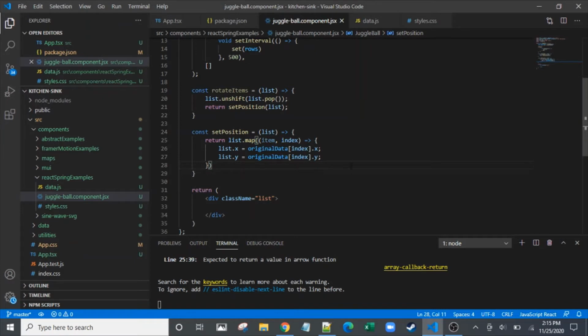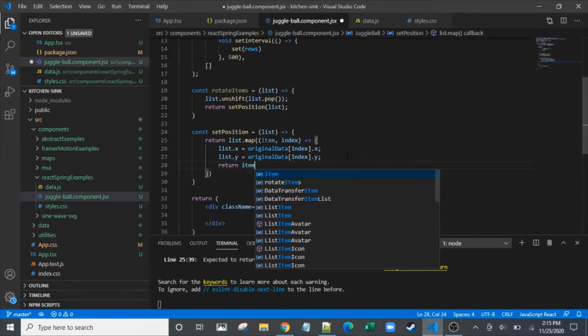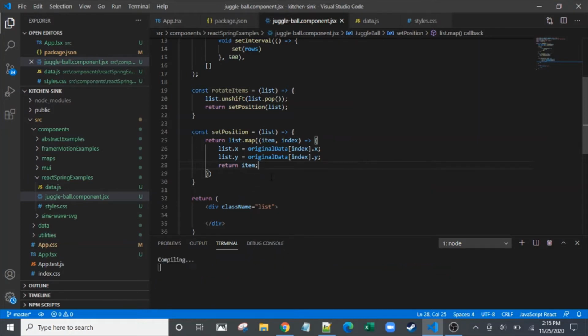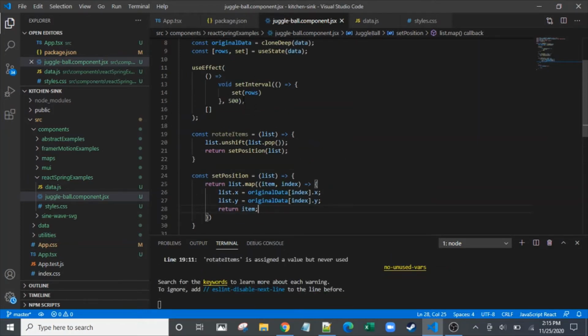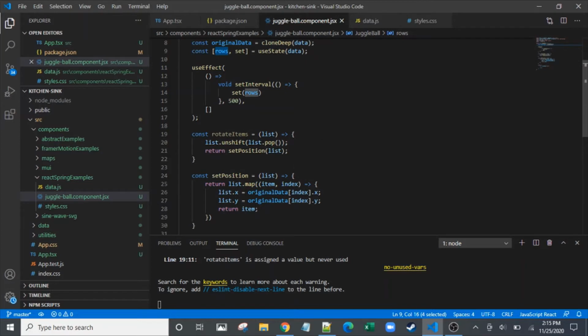So we've updated these values, and since this is a map, we want to return the item. So now we're setting this rows state constant, and every half second it's getting fresh data into it, or really it's getting rotated data with the original X and Y positions for that respective spot.